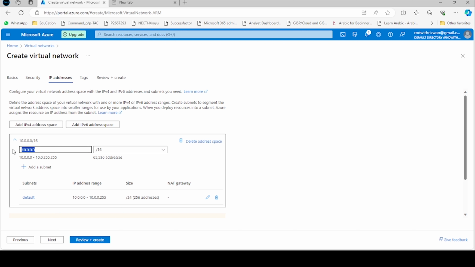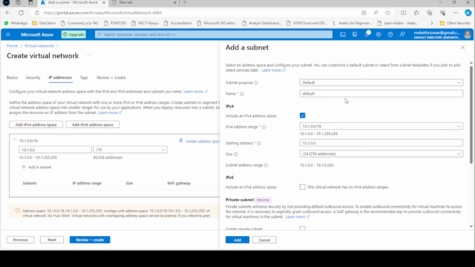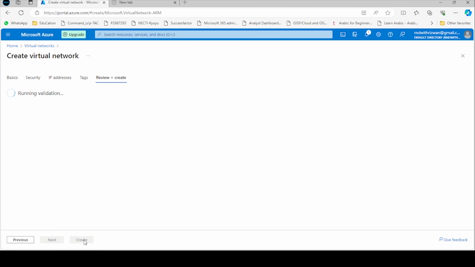If you want to change the address space, you first have to delete the default subnet, and then later you can change the address space that you want, and you have to create one as a subnet. By default, Azure creates a /24 prefix size for the subnet. If you want to increase or reduce it, you can do it manually, but for now we don't need to do anything. We can just review and create.